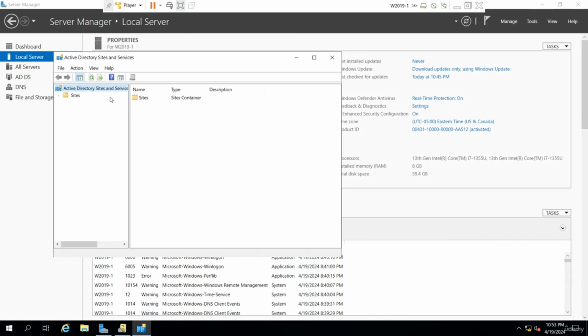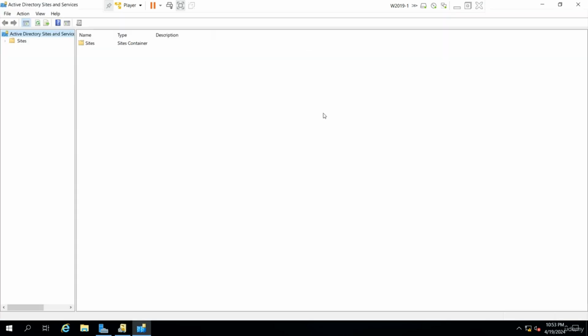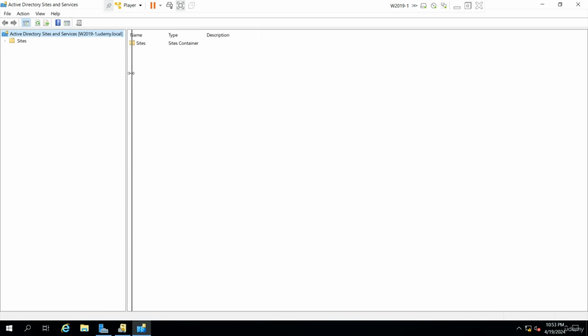Now, what is this console for? Let me put it this way. Also, 75 to 80%, you're probably never going to be opening this console. The console that you'll be opening most is Active Directory users and computers. That's the most common one that you'll actually be looking at. But watch this. Why would you actually be here?